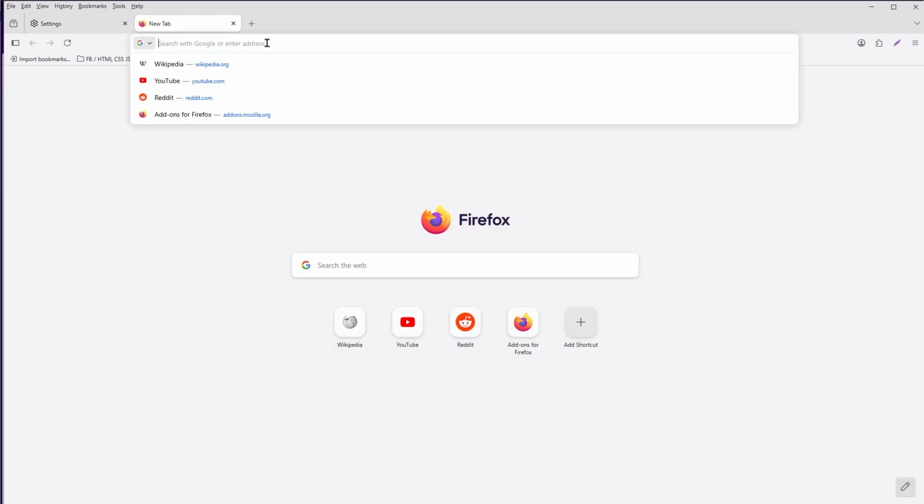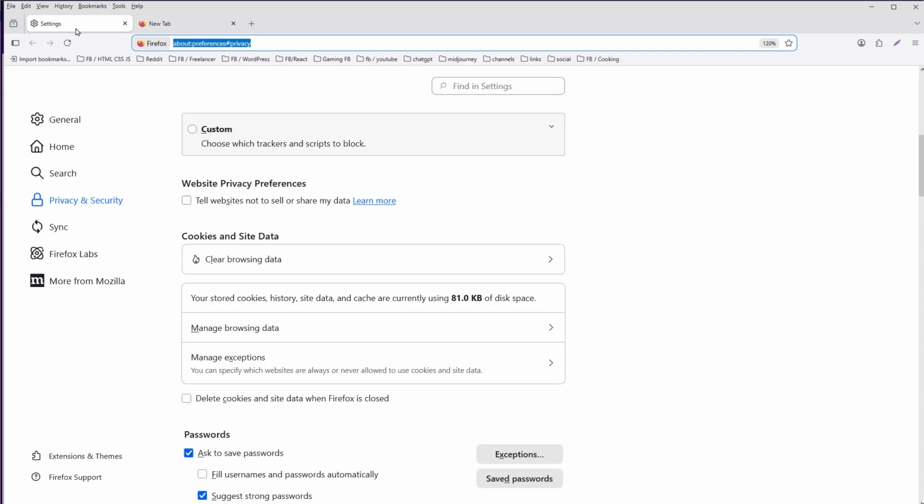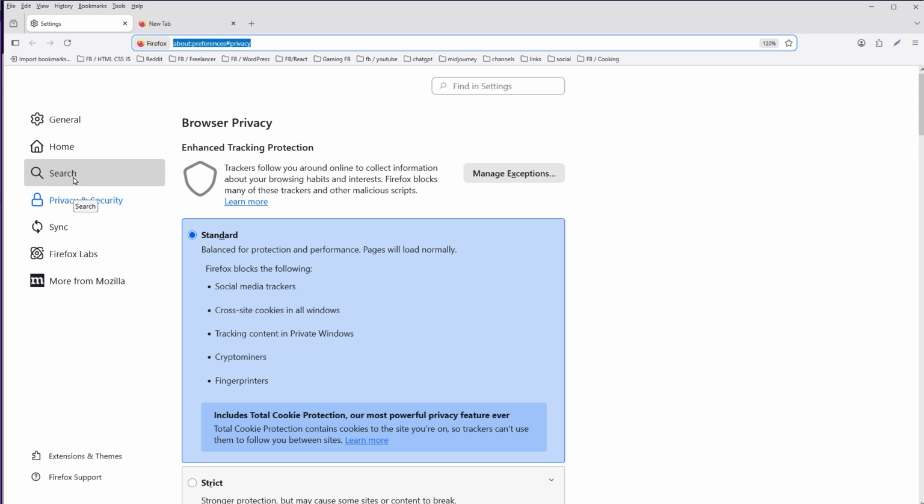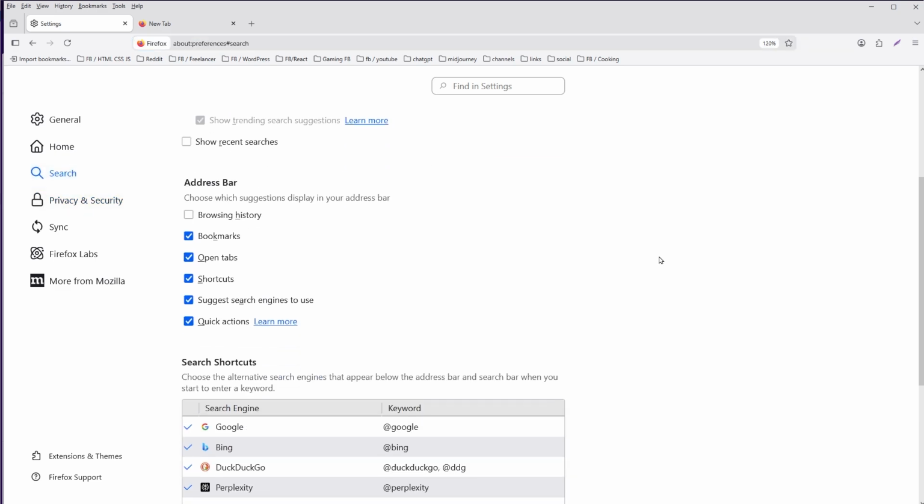And now we have fewer suggestions in the address bar. To remove these as well, go back to Settings, click Search, scroll to Address bar, uncheck Suggest Search Engines to Use, and Shortcuts and Bookmarks as well.